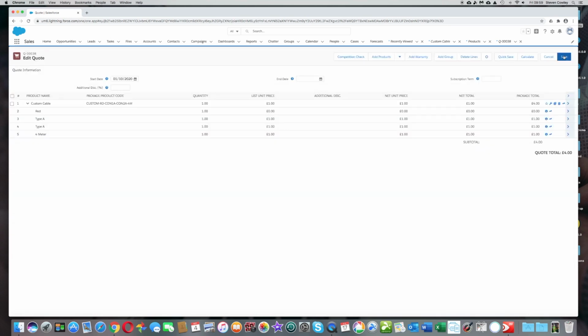Now that I've saved it onto the quote, you can see we have the custom cable, we have the product options, but more importantly we have the package product code here. This has been configured to generate a part code based on these product options. So you can see we've got custom to define it's a custom cable, we've got RD to specify the color, and then we've got the two different connectors and which type of connector was specified for both, and then the length. This gives a unique part code that's generated dynamically based on the options that have been selected. We also have the package total cost here to show you the total of the options selected.